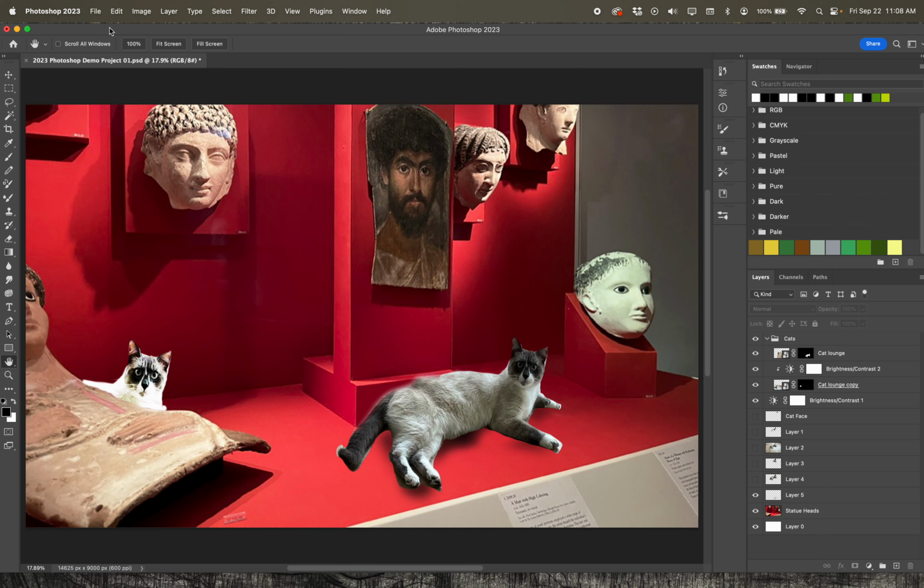So that's the basics of Photoshop. I hope this helps you get started. Should give you enough to work on for quite a while as you learn the ins and outs.